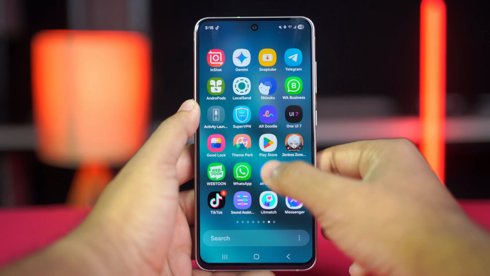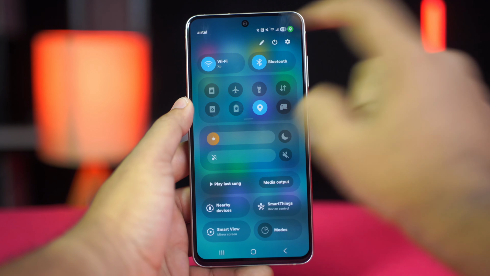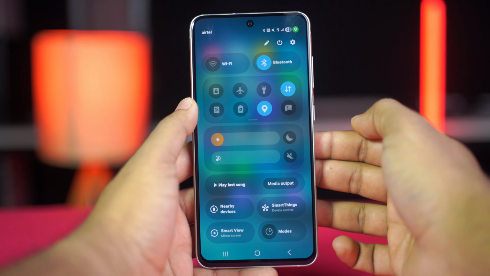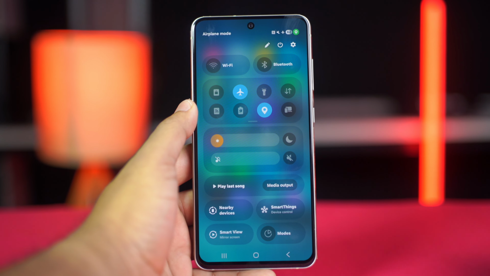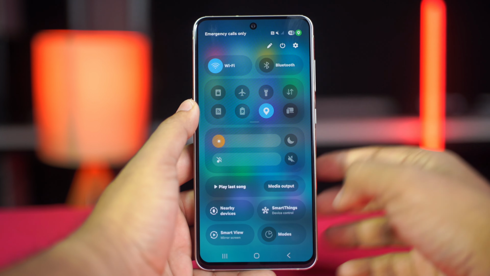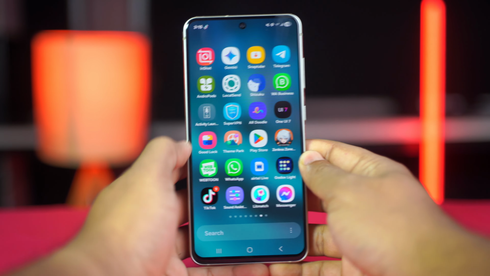Before starting, make sure you have a stable internet connection. Try switching between Wi-Fi and mobile data. Now, try turning on your airplane mode. Then, after 10 seconds, turn it back off. After that, try these advanced solutions.